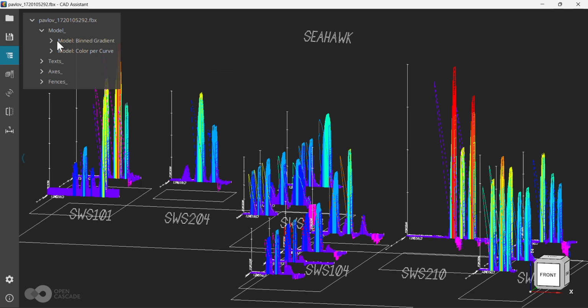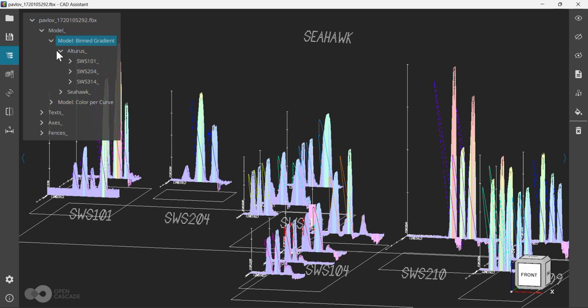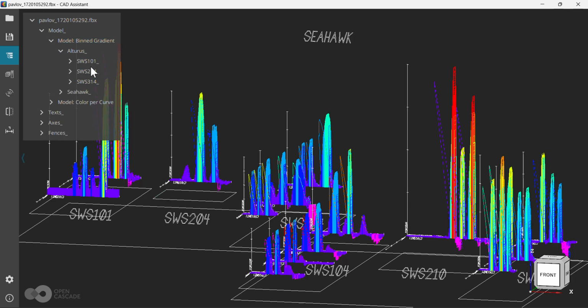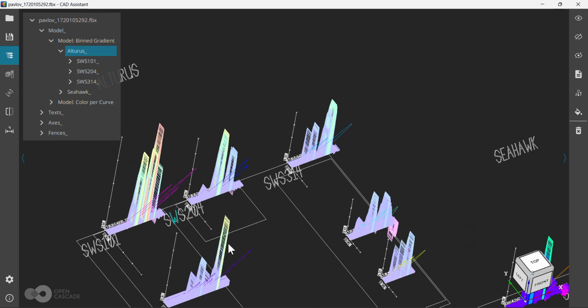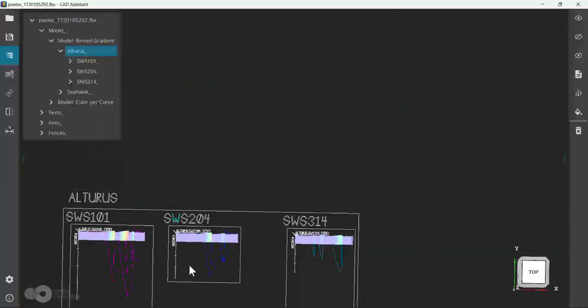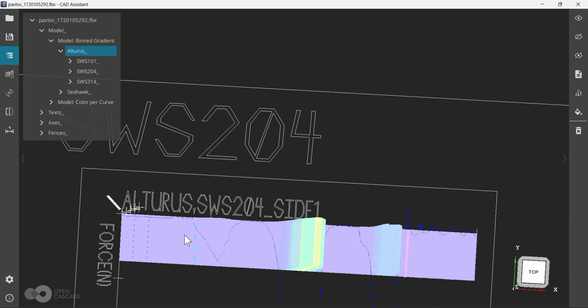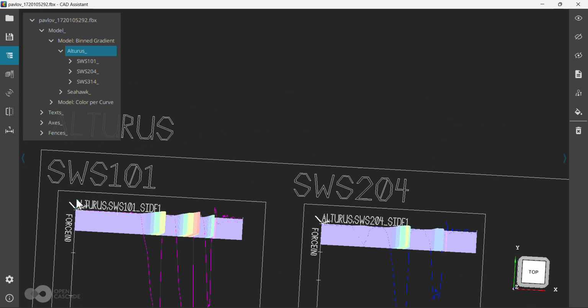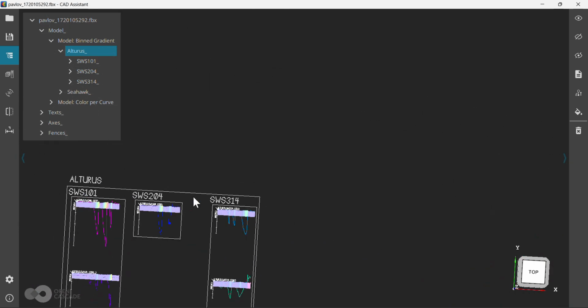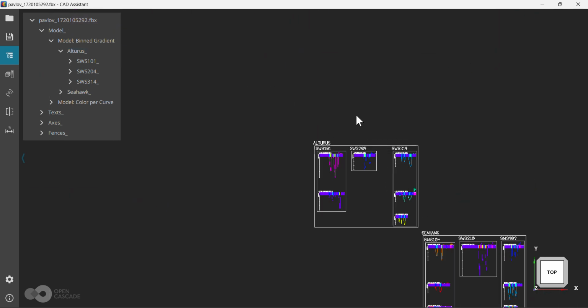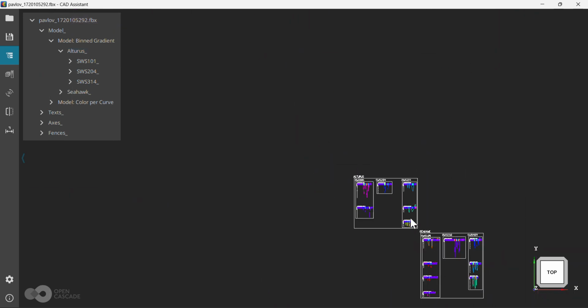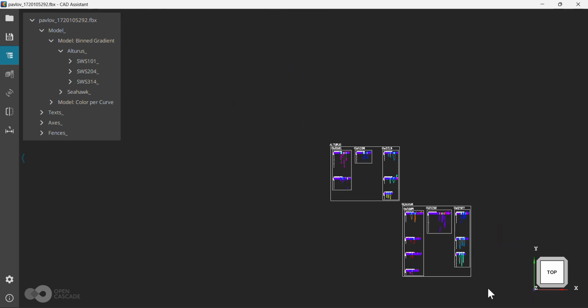This is an FBX file. Look how wonderful it is. This is the Alturas group. Those are all of the different files that belong to the group Alturas, as you can see from their file name. Wow, love it. These are subgroups, SWS101, SWS204, and within them are the individual curves. And so now we can get an idea of how stuff's organized.